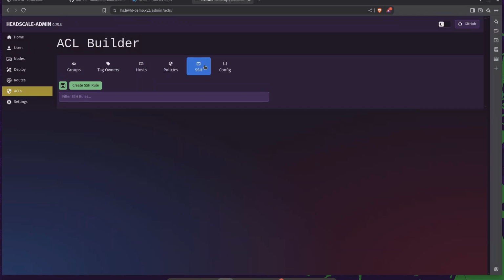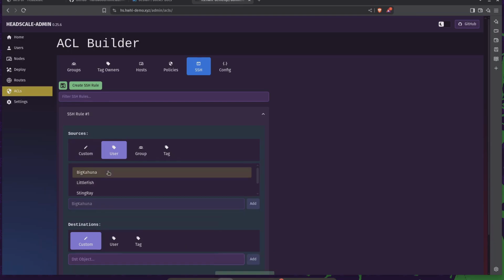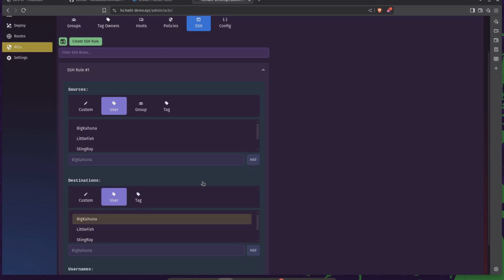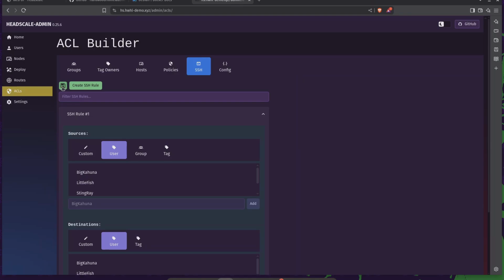Now, if you'll recall, I put an SSH rule on Big Kahuna. To allow access to that, we need to create an SSH rule here. So I'll put Big Kahuna has access to destination objects owned by Big Kahuna. And with that, I'll save it.